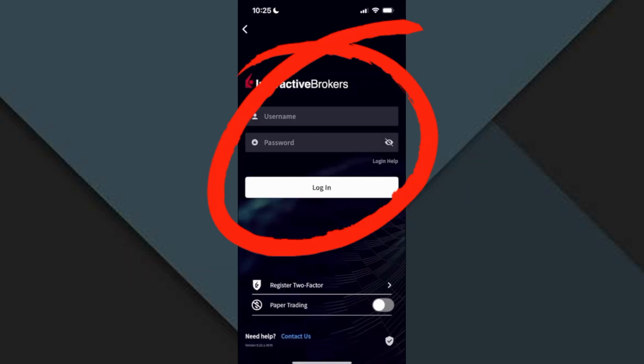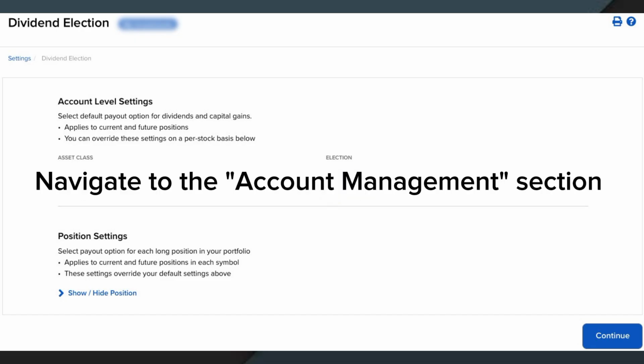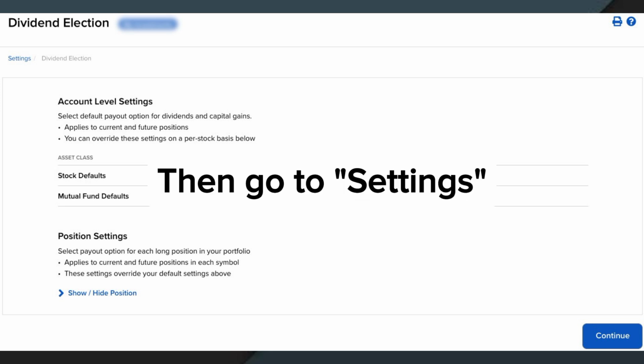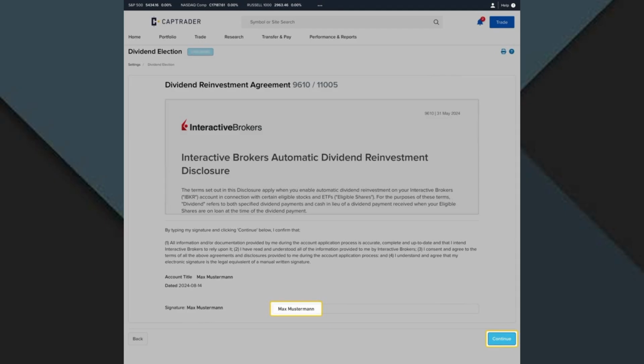First, start by logging in to your Interactive Brokers or IBCare account. Next, navigate to the Account Management section, then go to Settings and select Dividend Election. Here, choose the Reinvest Dividends option for the specific stocks or ETFs you want. Confirm your selection and save the changes.